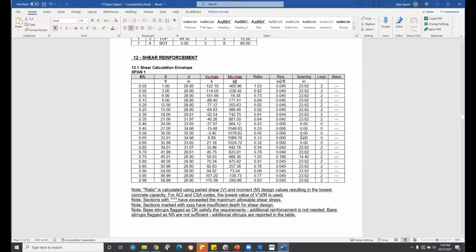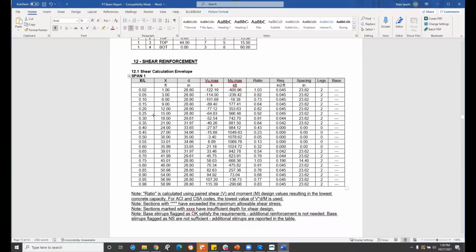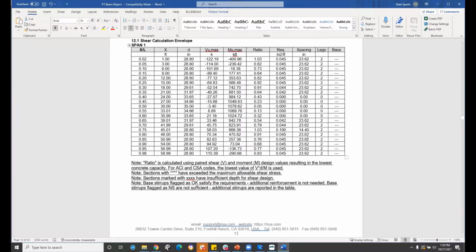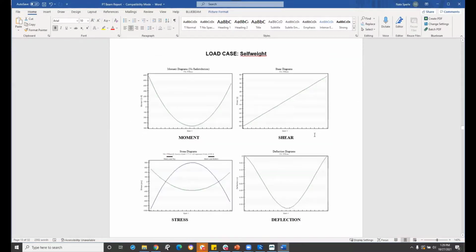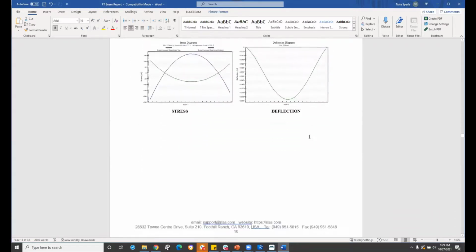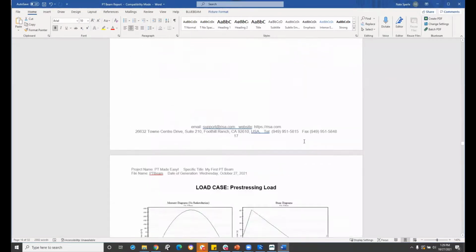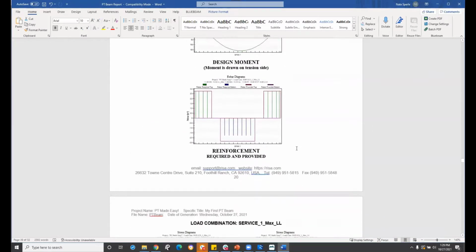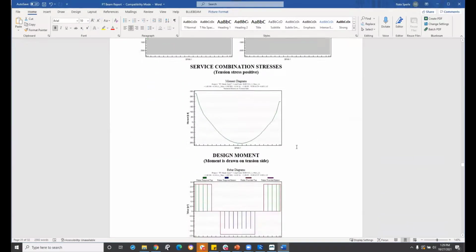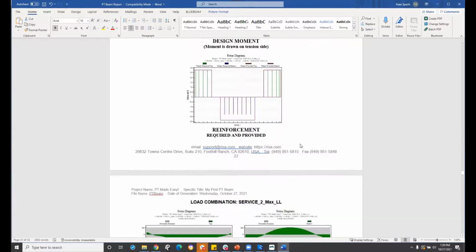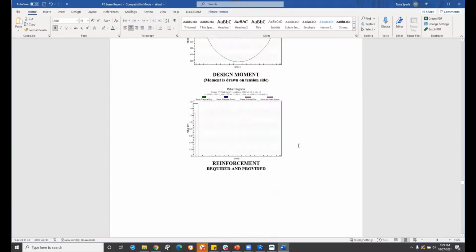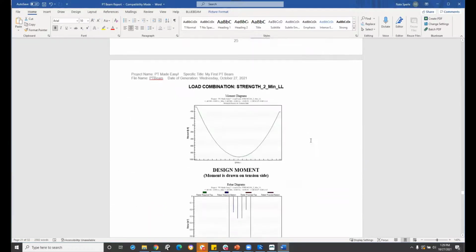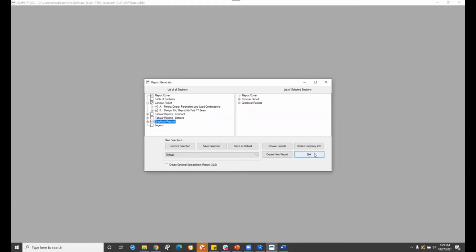So shear reinforcement for this beam, for example, right? So we can see all of that, the max versus the spacing and all of those fun parameters. Stress diagrams, shear, deflection for all the different load cases. And again, these are all tailorable to what you need just based off of what you select in that output screen. So I'm just flying through these to give you a little preview of the output that the program can do, right? So it's really nice. Anyways, let's get back to our PowerPoint.